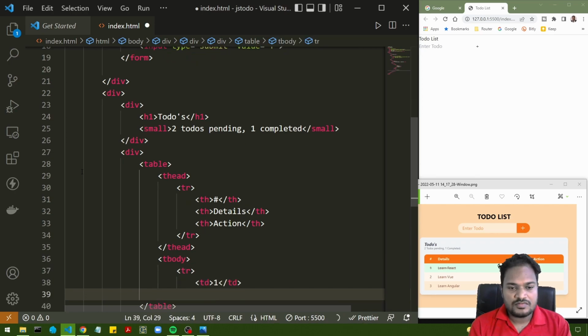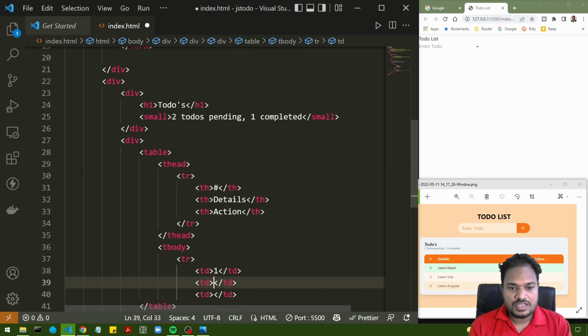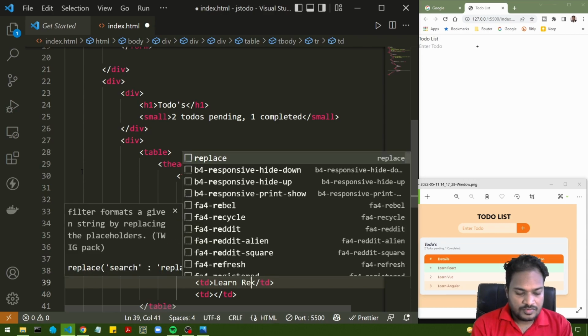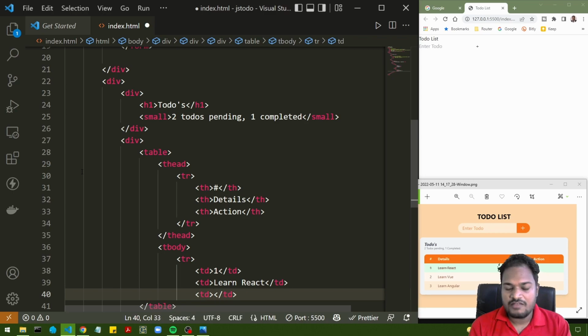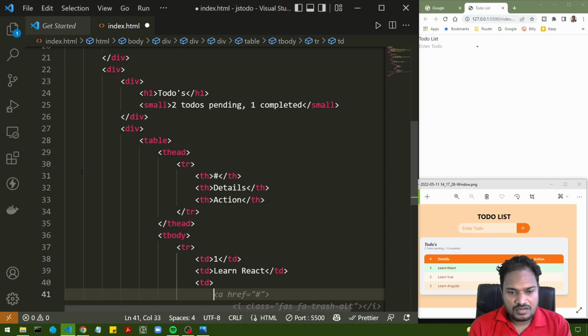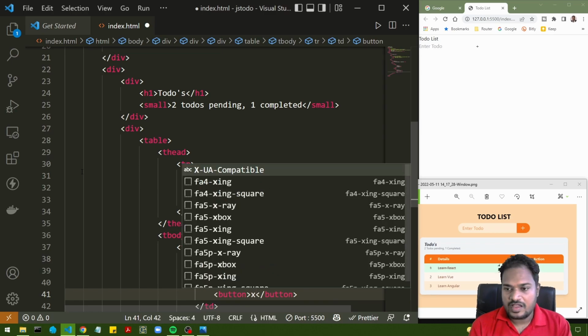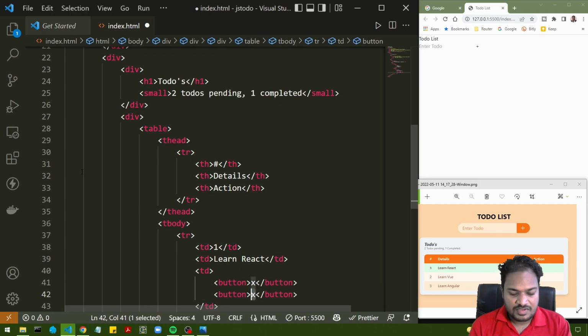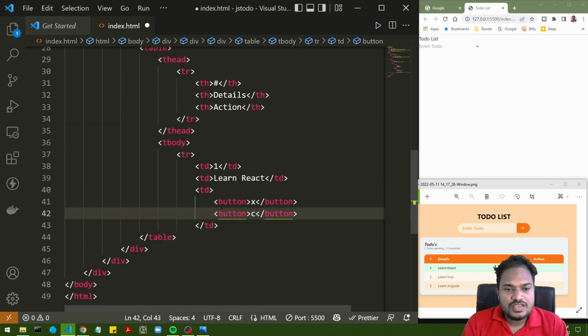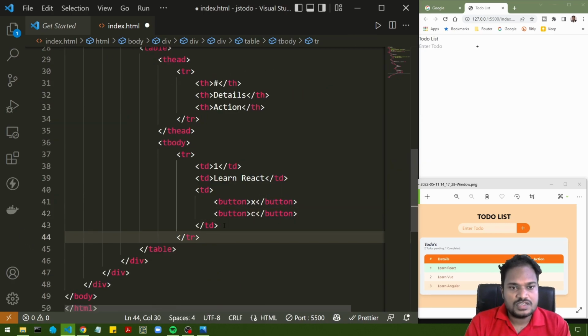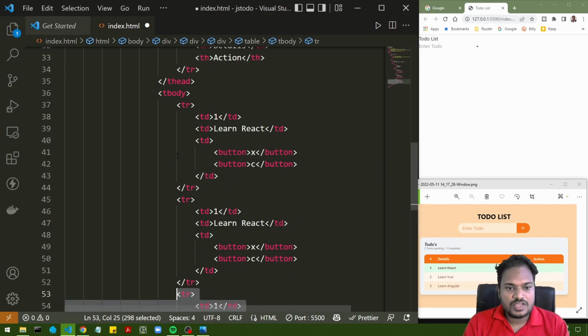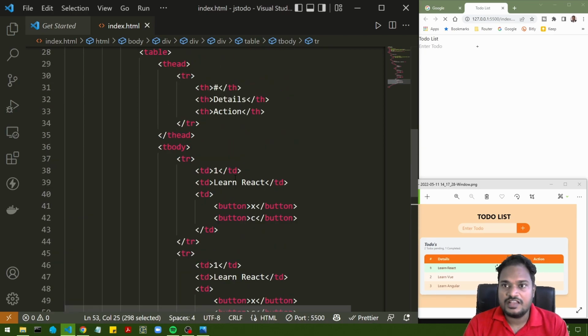Body is going to have, let's add td, duplicate, and let's say learn React. Okay, and here I will have to have few buttons. So let's have a button. Let's have an X button, and let's have another, let's say check. Okay, so let's call it C for the time being. So these are two buttons that I'm going to have, and then let's close it. Once this is closed, I will duplicate this few times. Okay, and that is going to be my final result. So that is it for my HTML elements.